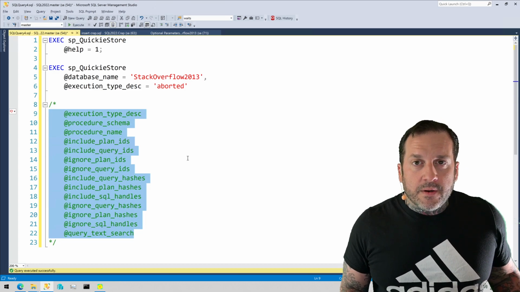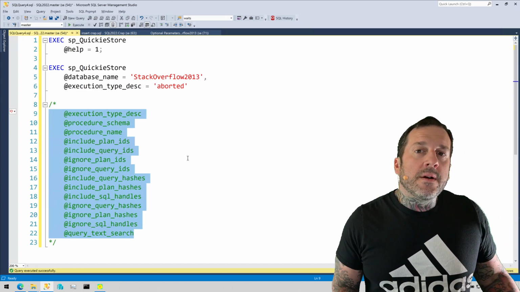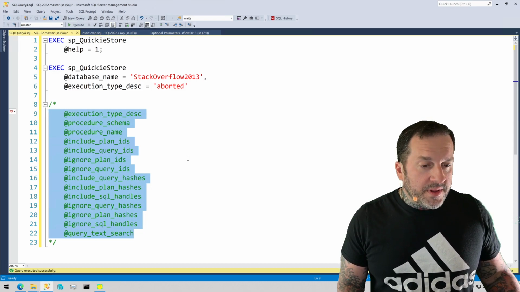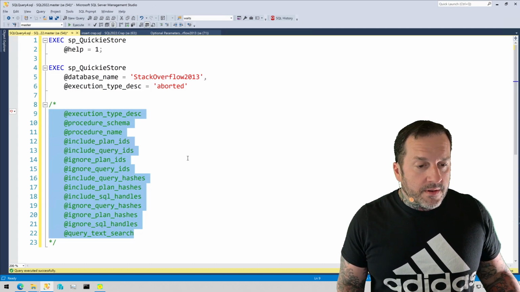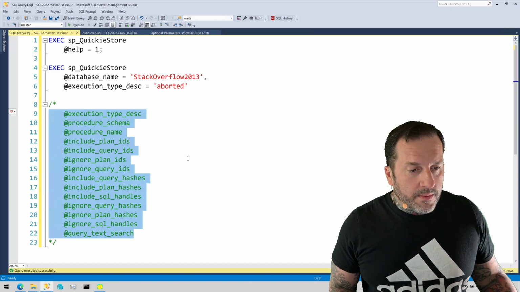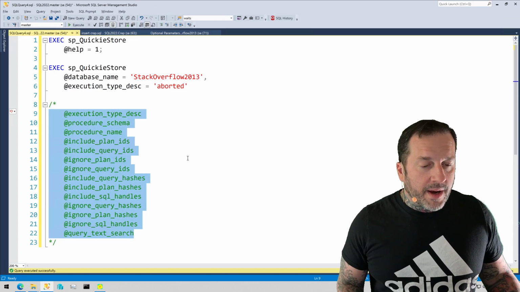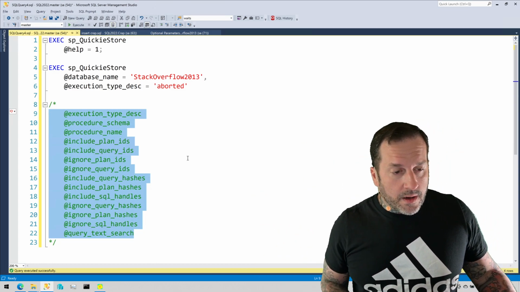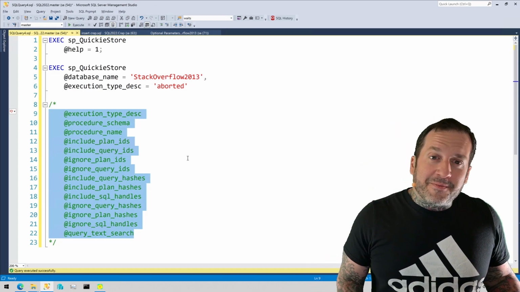I would love to film a video where I say sp_QuickieStore is no longer necessary because the Query Store GUI is completely up to snuff and offers you a commensurate experience. But for me, I still need all this stuff when I'm working on things in my day-to-day life. So I made it easy for me. I made it easy for you. Again, please love me.